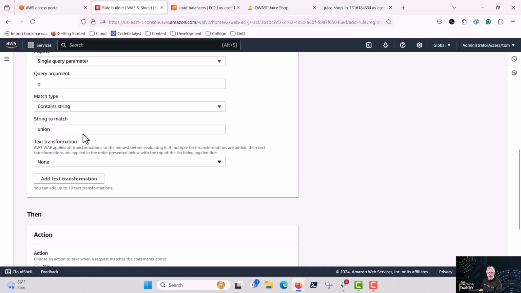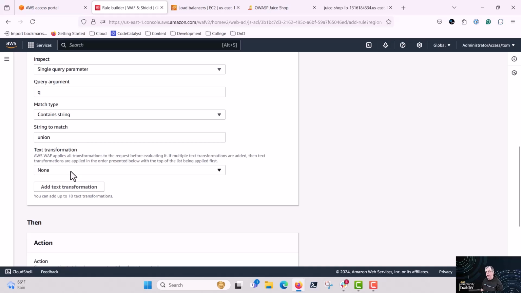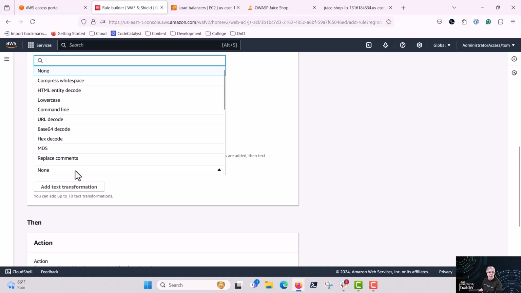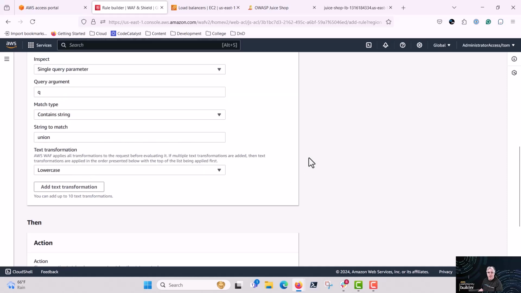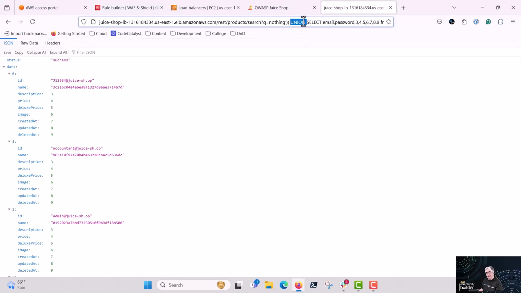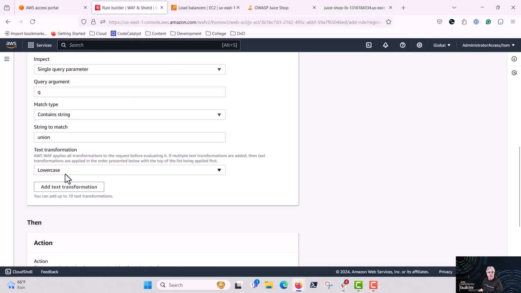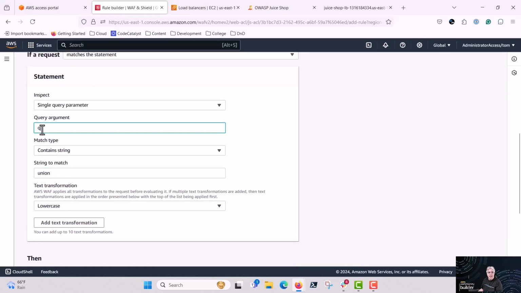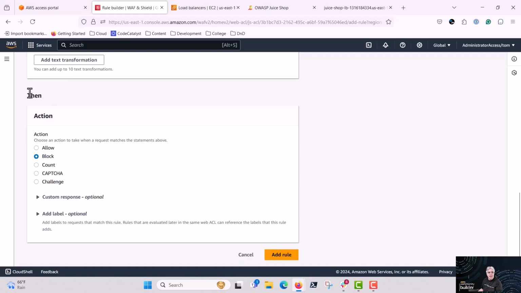Now, somebody could pass through the text union. It could be uppercase, it could be lowercase, it could be all weird mixed cases trying to get around my rules. So I can use a text transformation, and I'm going to transform it to lowercase. So this comes in uppercase, the text transformation transitions it to lowercase union, and then sees if we can match the query parameter. Then the action we're going to take is block.